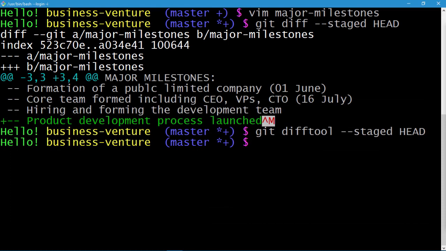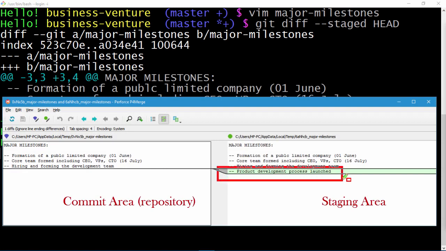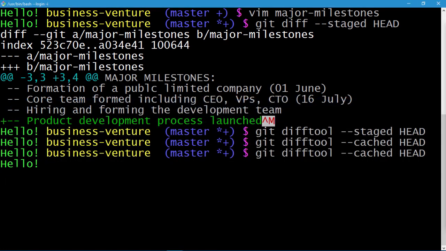Now there is another representation of this command. Instead of staged, we can always say cached. So you can use either staged or cached, and let me press enter to show you the effect of using this command. So here we are. The resultant effect is the same. You can see still the difference, which is the product development process launched. This was a line of the file that was added to the index or staging area, and the rest of the process is the same. So here is the temporary file representing the staging area, and the temporary file representing the commit area, both for the major milestones file. Okay, so let's quit from the tool using File Exit.